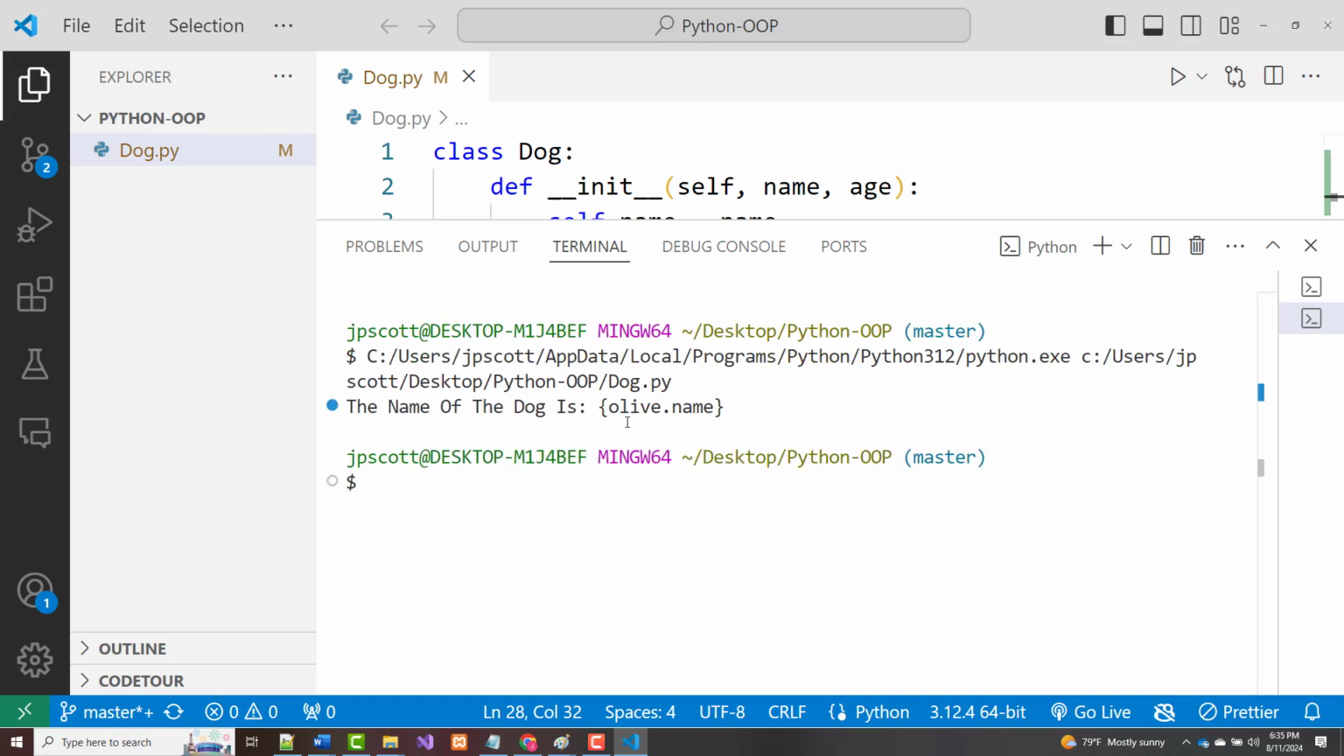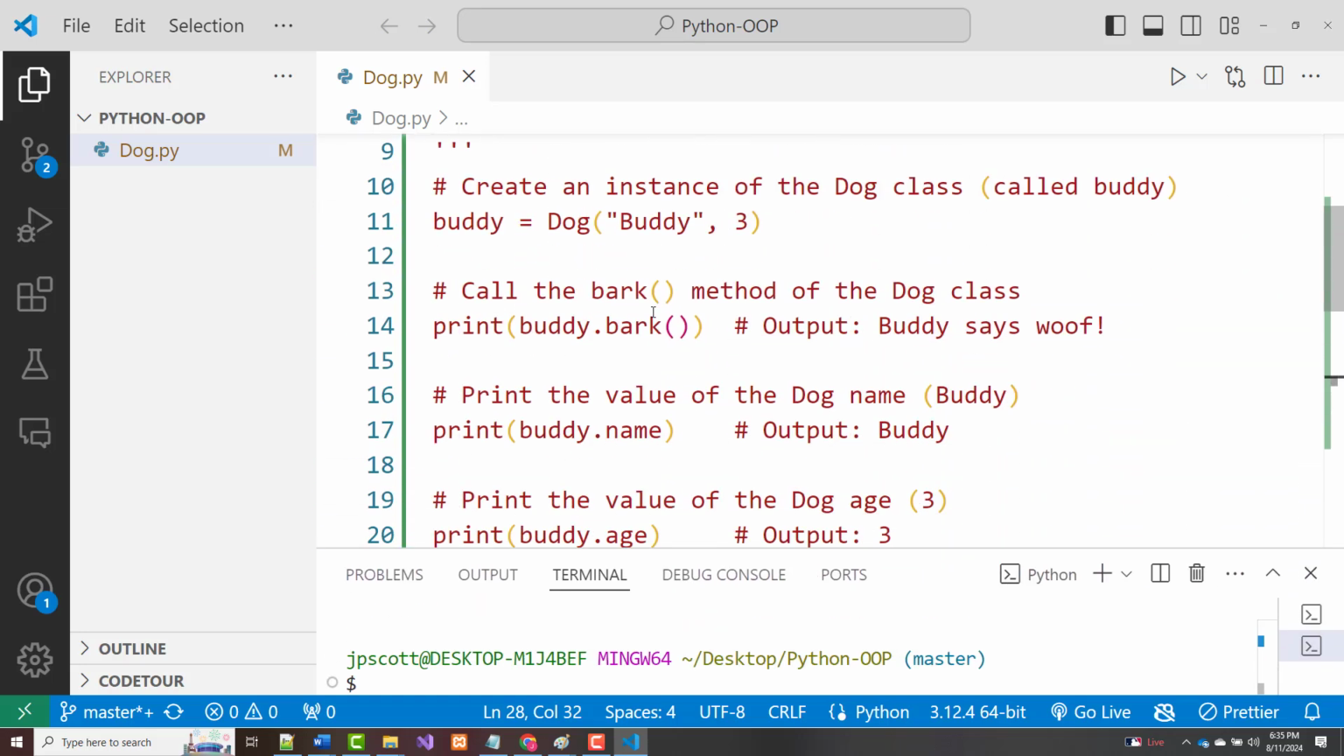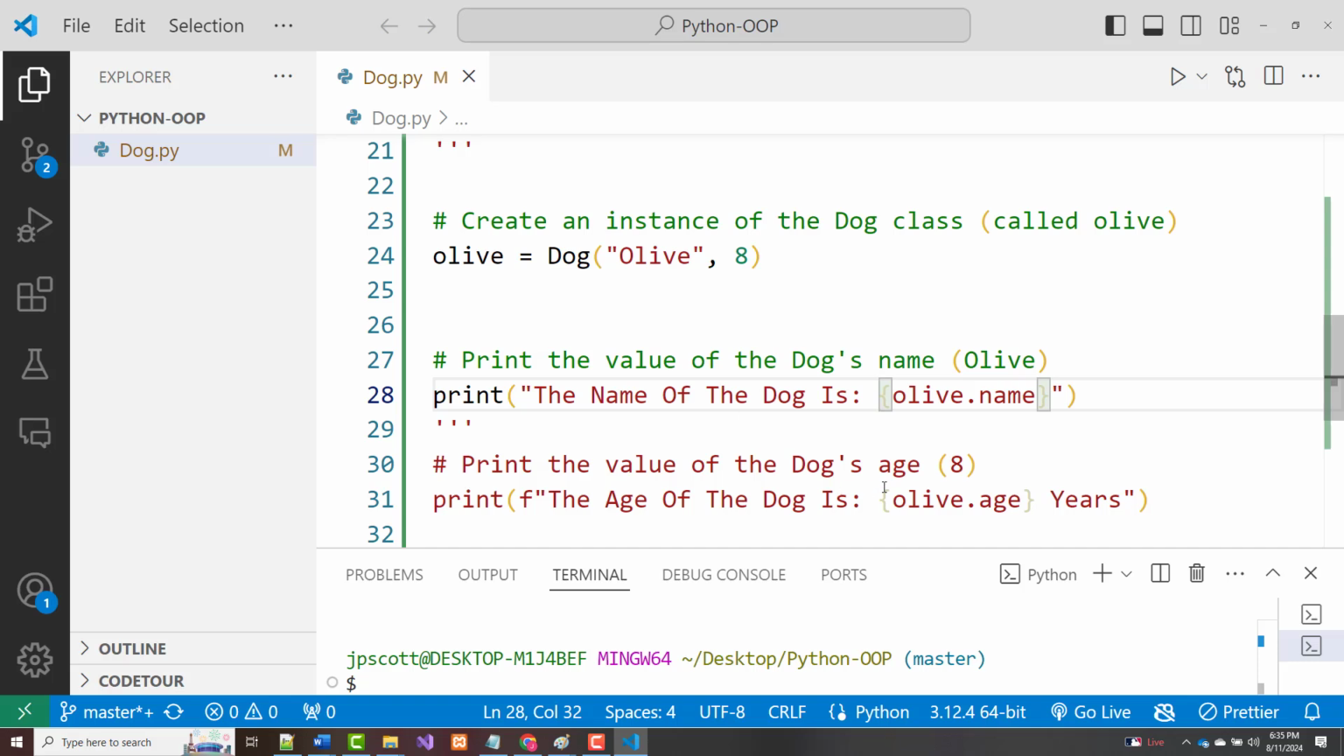The name of the dog is olive.name. Isn't that interesting? So it is the way that I'm printing that. It does not like that with this. Okay, it's not a problem. Let's go back and change it the way I mentioned before. So we'll put a plus here, we'll do it like that.